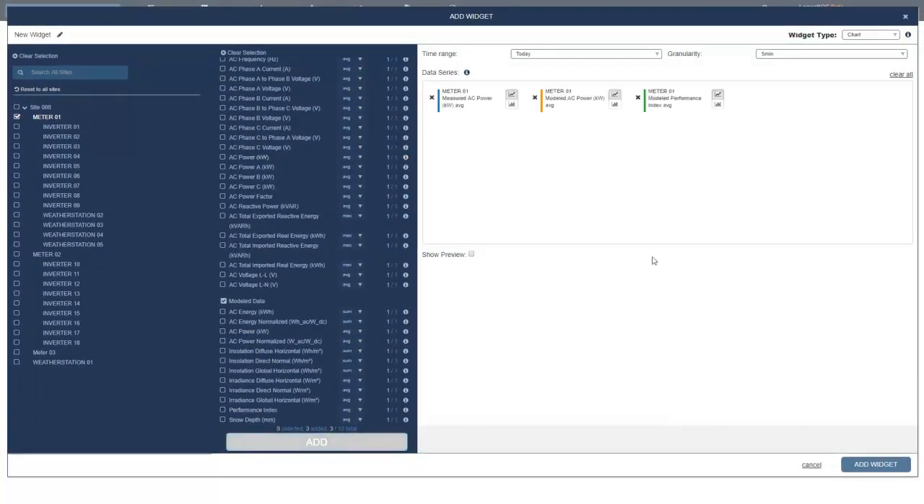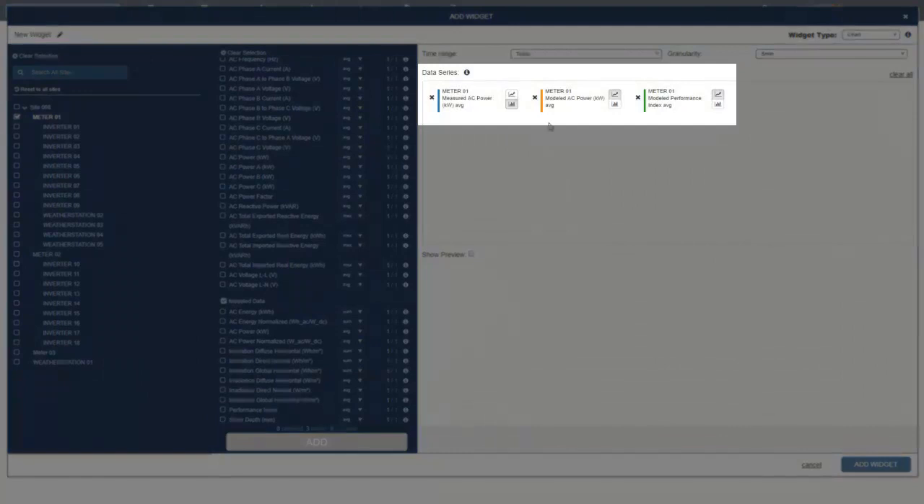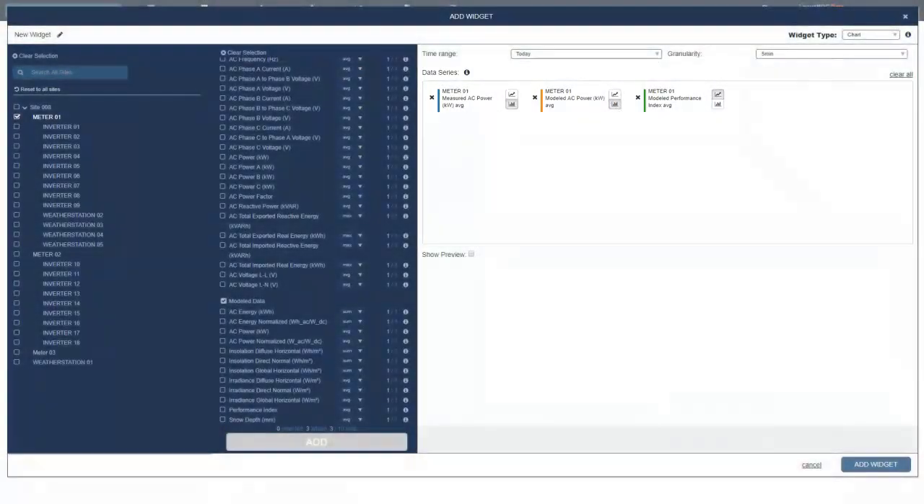Next, we can choose to change the style of the individual data fields between line and bar. So in this example, I will select the measured and modeled power to appear as bars. Then select the desired time range and granularity for the chart. For our example, we will select the last 3 days and an hourly granularity.